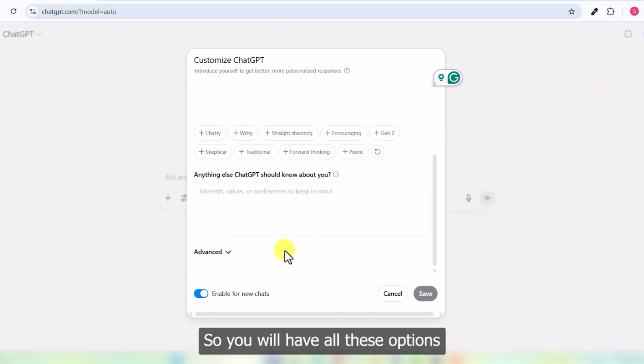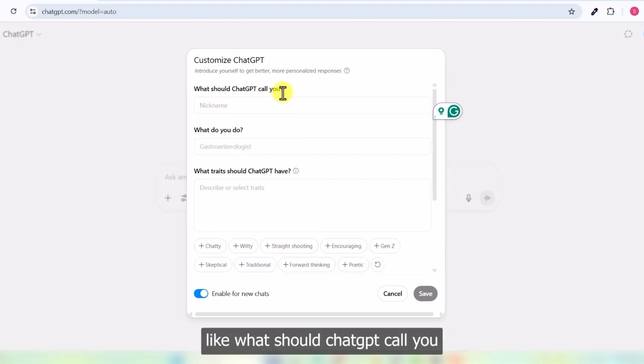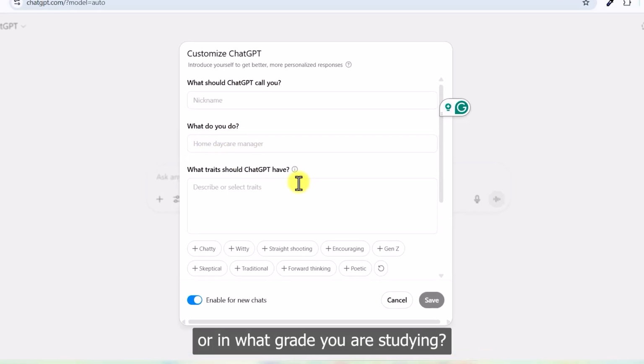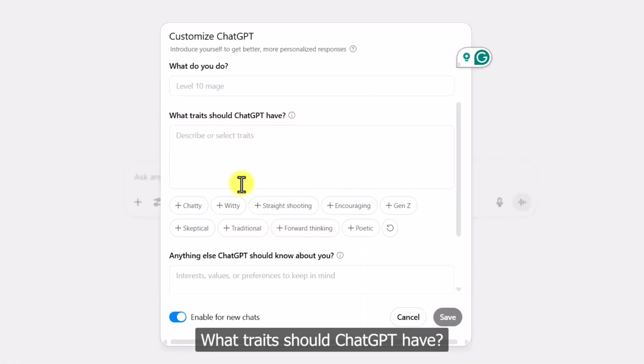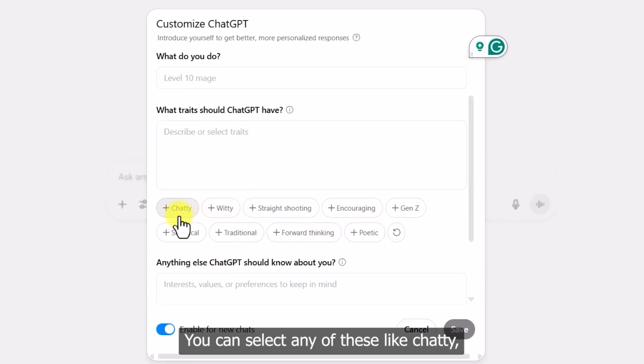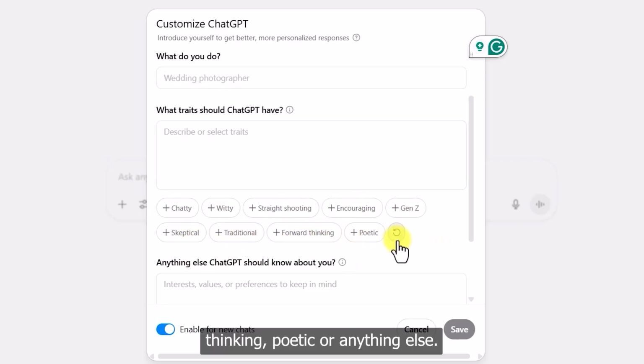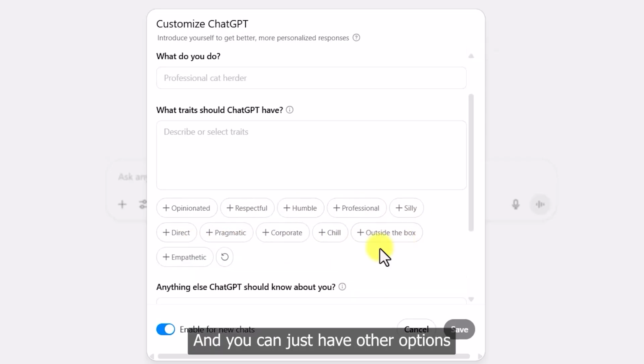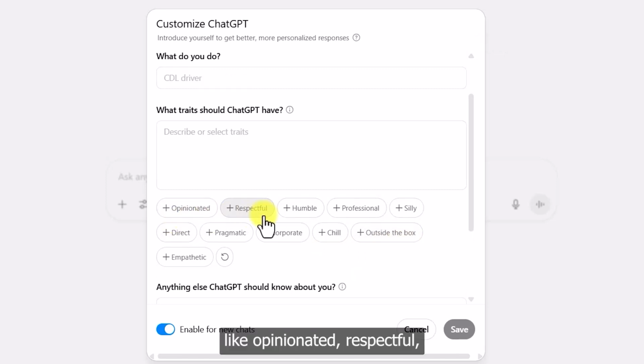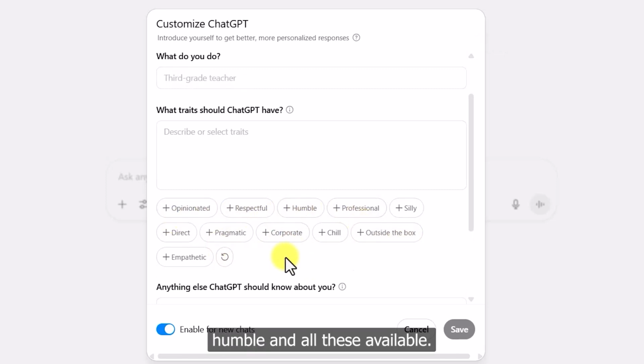So you will have all these options, like what should ChatGPT call you, add your nickname, what do you do, like your profession or in what grade you are studying. What traits should ChatGPT have? You can select any of these like chatty, witty, straight shooting, encouraging, Gen Z, skeptical, traditional, forward thinking, poetic, or anything else. And you can just have other options as well like opinionated, respectful, humble, and all these available.